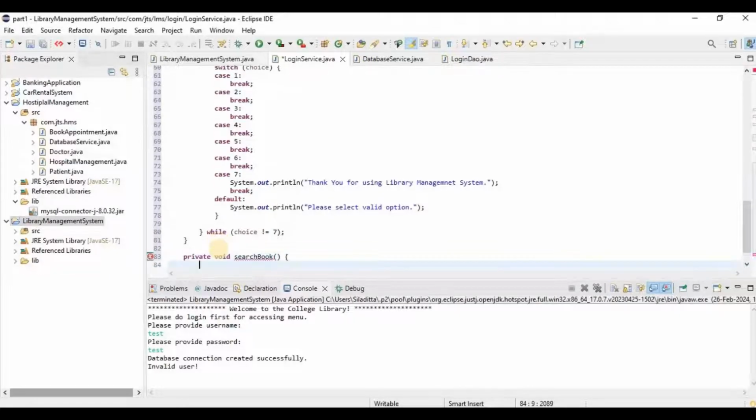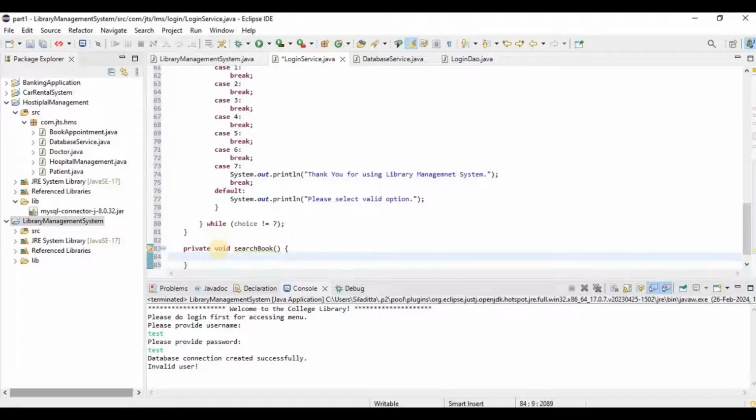For searching the book, we can give the user other options, like what you want to choose: by serial number you want to search the book, or maybe by the author, or maybe by the book name. Those are the options we need to give.